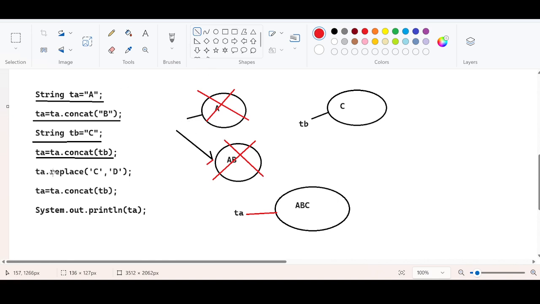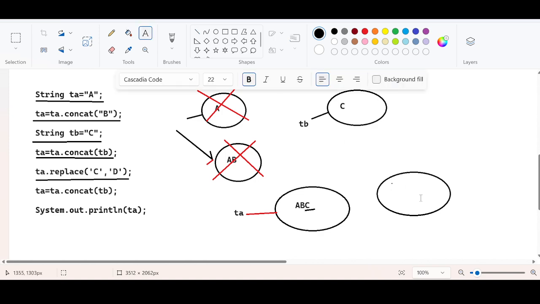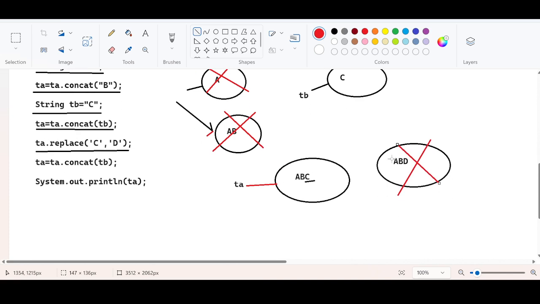Now look at the next line. Stay focused. ta.replace. Again you are trying to manipulate ta. ta.replace(c, d). But you need to think about one thing. You are just replacing, but you are not assigning. The replacement will always happen in a new object. A new object will be created. What is the value inside ta? abc. What do you want to replace? You want to replace c with d. What is the new value that you are going to get in the new object? a, b, d. And this has no reference variable, so this is also eligible for garbage collection.